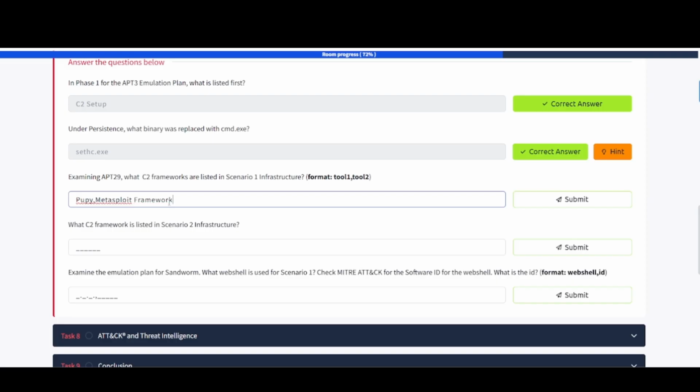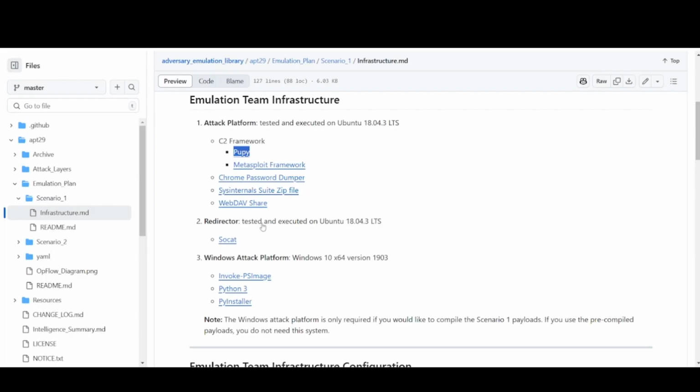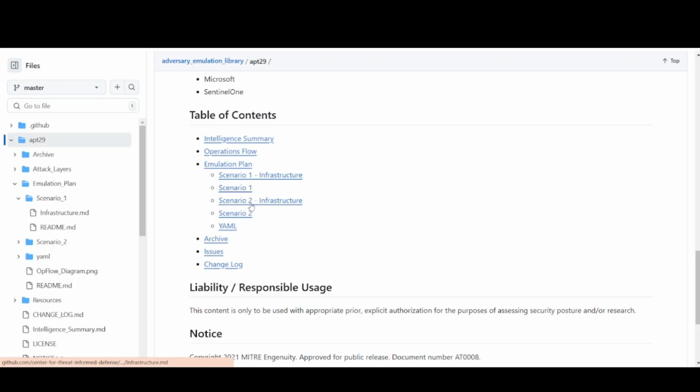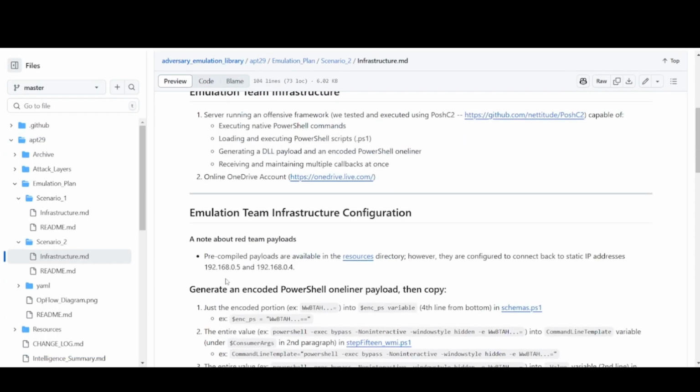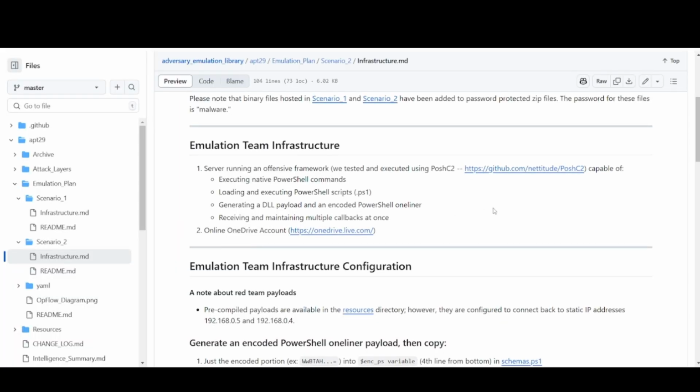And should be framework. Okay, what C2 framework is listed in scenario 2? So once again, let's go back, scenario 2 infrastructure, and same thing, what C2 framework, PoshC2. This looks like what we're looking for here.